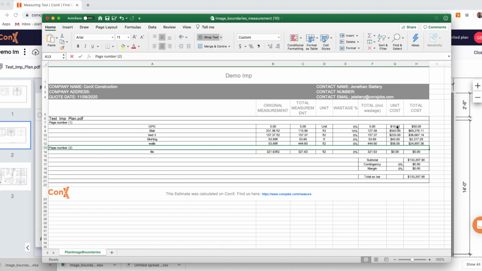Add in a contingency or a margin, or some people are just using this as tax. As it is a template, you can change it to suit yourself.